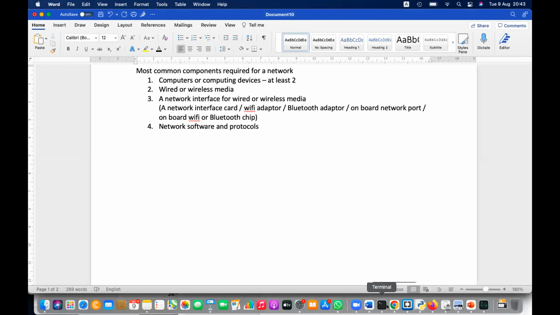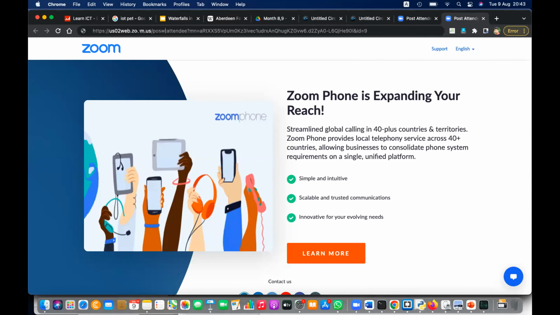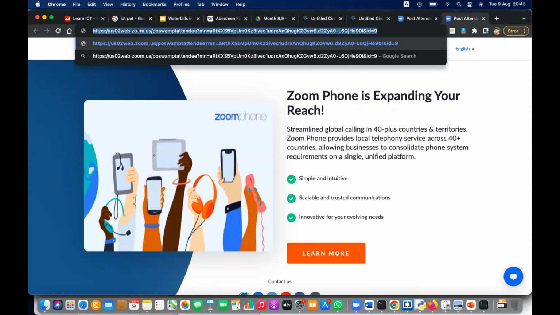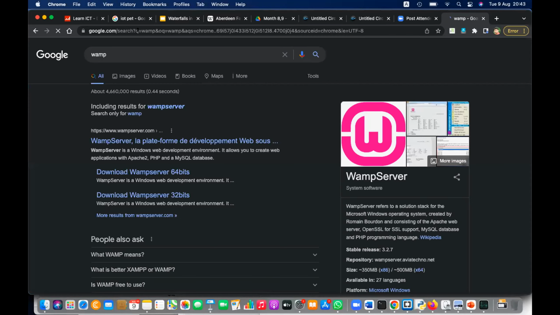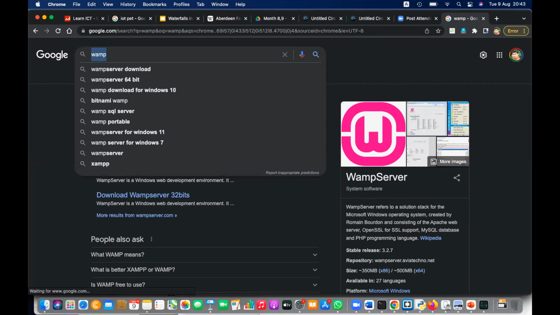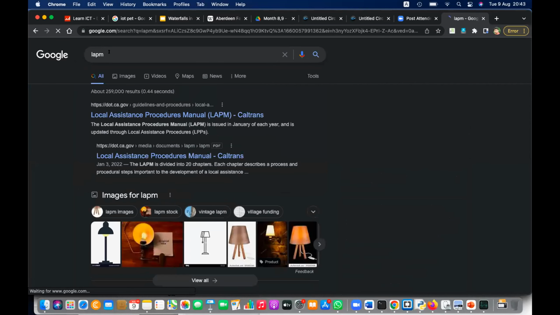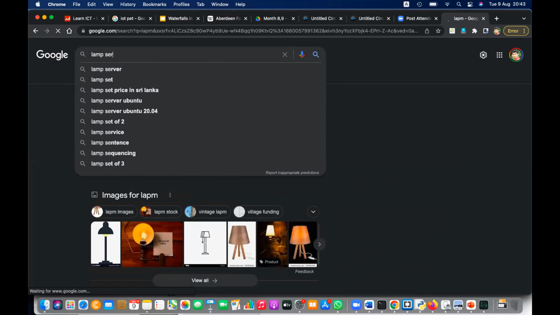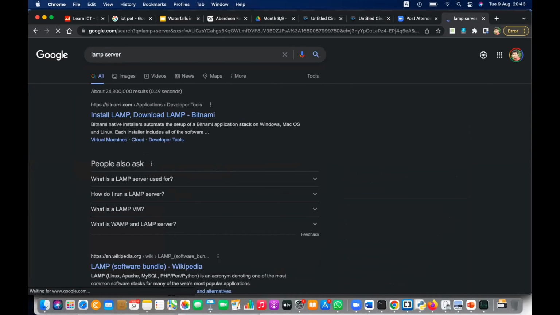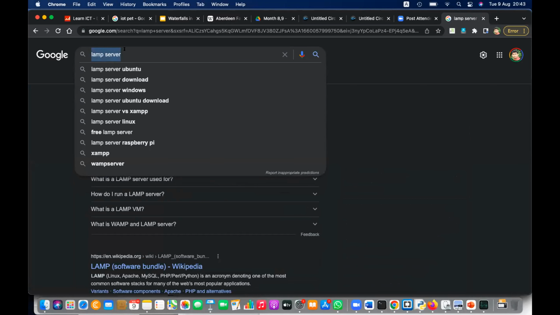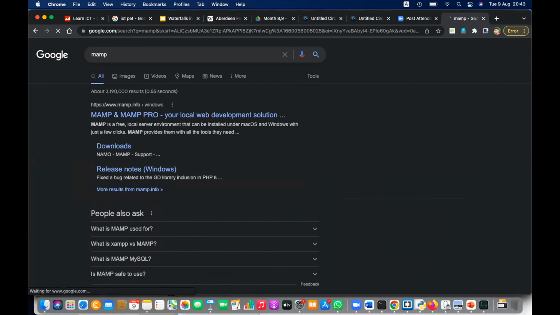Instead of XAMPP, there's also a software called WAMP. WAMP is Windows, Apache, MySQL, PHP. That also you can download for Windows. If you are using a Linux machine, you can download the LAMP server. And if you're using Mac OS, you can download the MAMP server. MAMP for Mac OS, LAMP for Linux, WAMP for Windows, and XAMPP for any operating system.